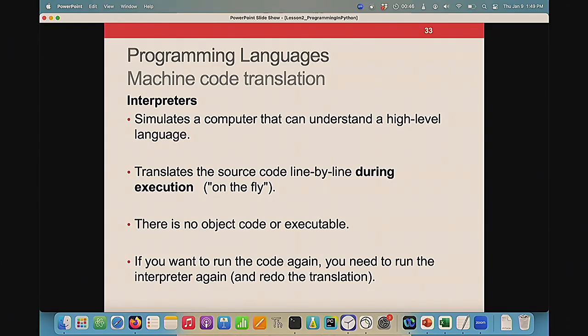So it goes line by line, and the interpreter goes as we go through the program. So it translates on the fly, and there is no object code, no executable. It's just one step. It's as if it's translating and showing me the result as we go, faster. The only thing is that if you want to run the code again, you need to run the interpreter again. So it can be time-consuming this way, but it's nicer sometimes to have an interpreted language, because you can see the result as we go, faster.